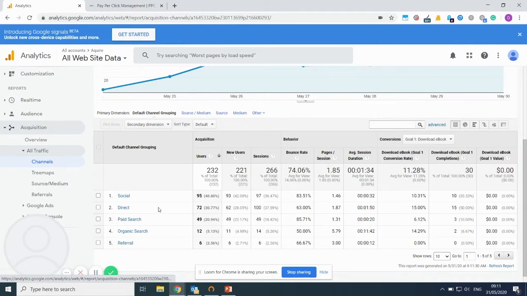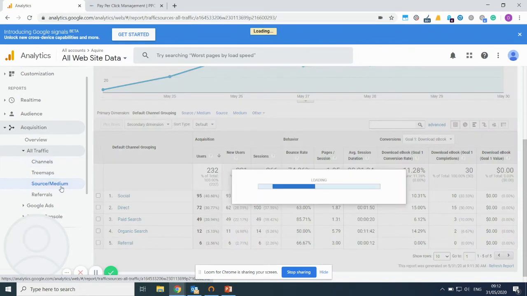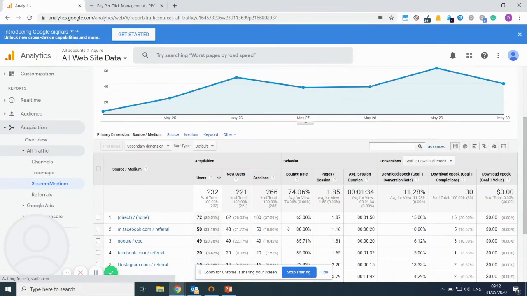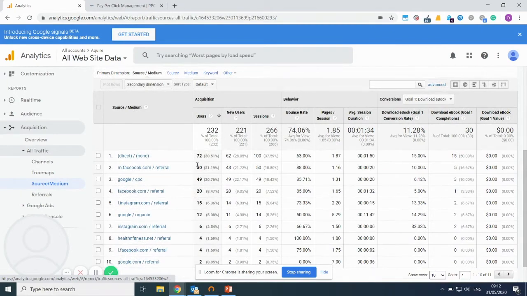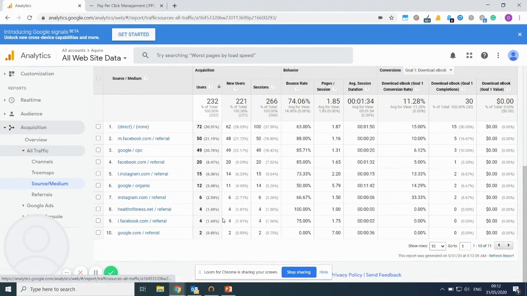If you want to go one step deeper and you want to see whether social is made up of just Facebook or Facebook and Instagram, or if paid search is predominantly Google or you're getting some Bing as well, I usually go to the source medium report. And this shows me exactly where my visits are coming from. So Google CPC is the pay-per-click campaign that I've set up. Instagram, some organic visits, which is good because it's free. If I did any email marketing, email would be in here as well.